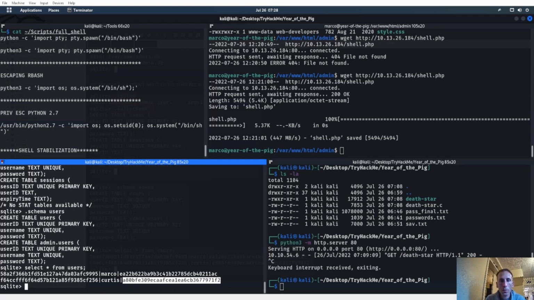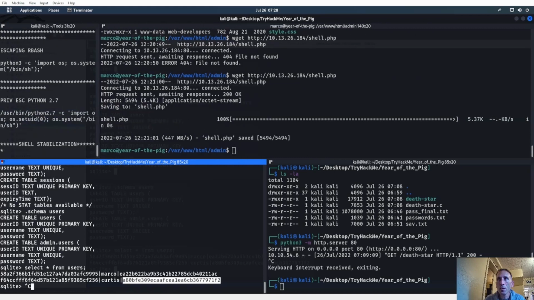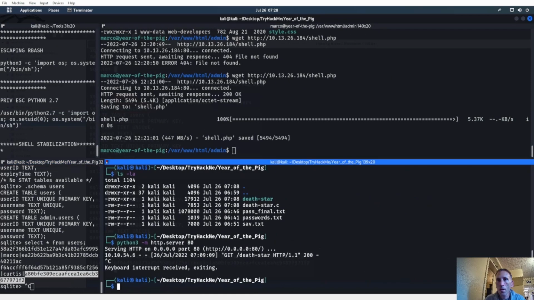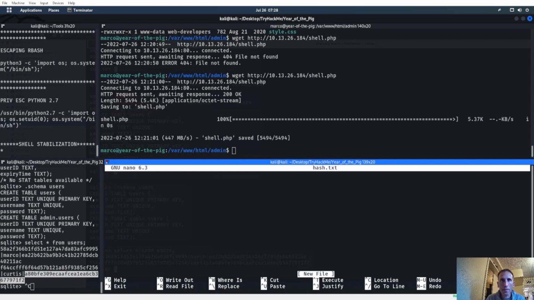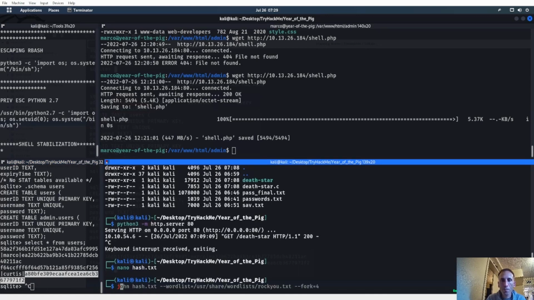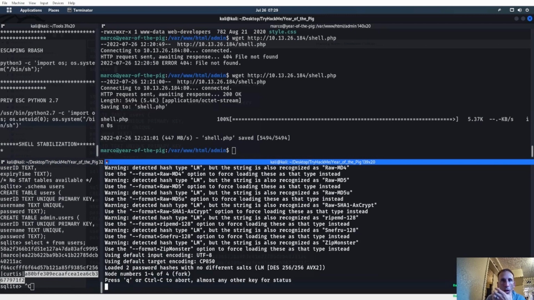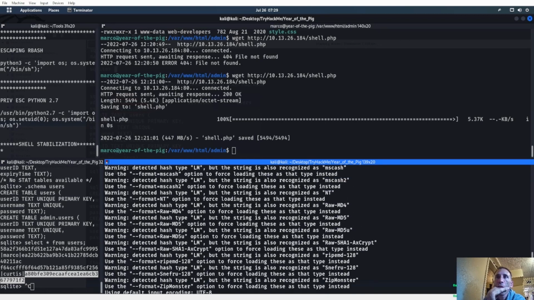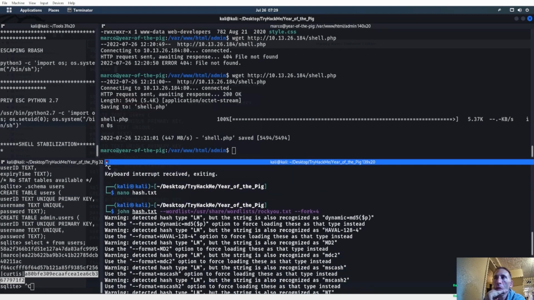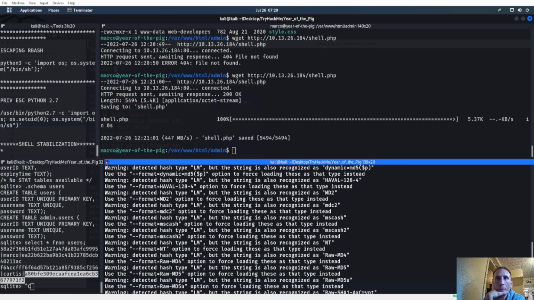I don't know what the hell it is, but let's throw it into John and see if he knows what it is. John always knows. All right, John. Let's try that side. John has no idea what it is. He has no clue. He thinks it's an LM hash. It's not an LM hash, John. We know that much.